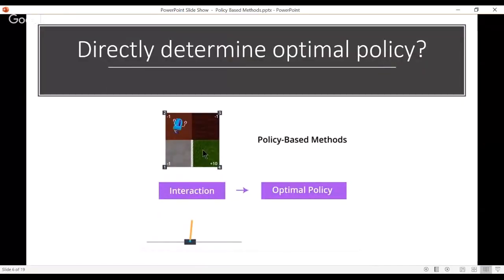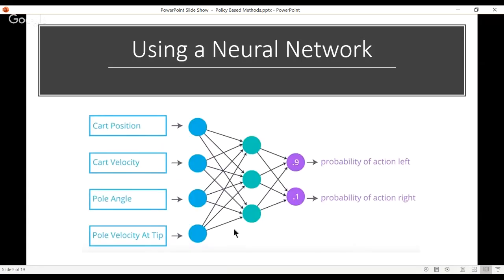So is it possible to directly determine the optimal policy, and how do we do that? Let's take a look. If we use a neural network again, same environment, same task, given a state, it gives out probabilities of two actions this time, right? So instead of giving out the action value of each action, it gives out probability.